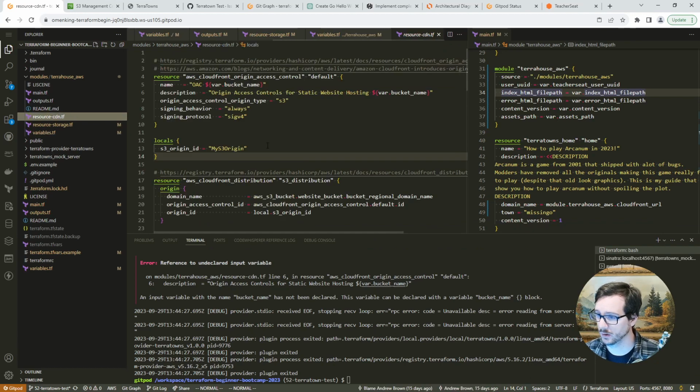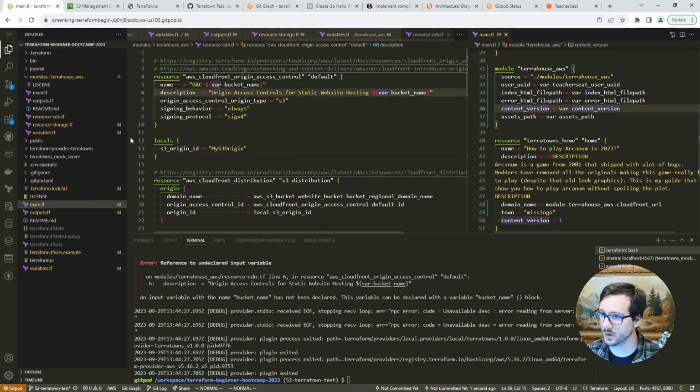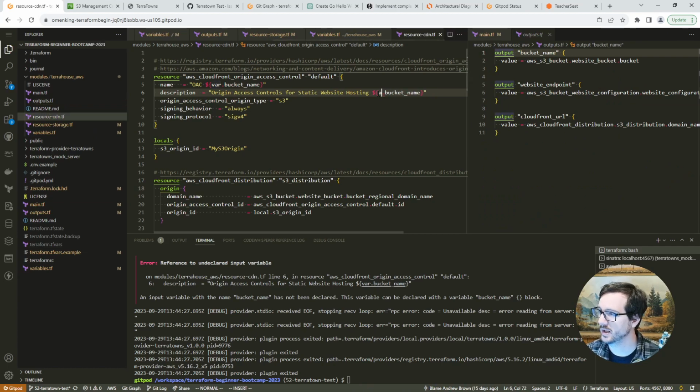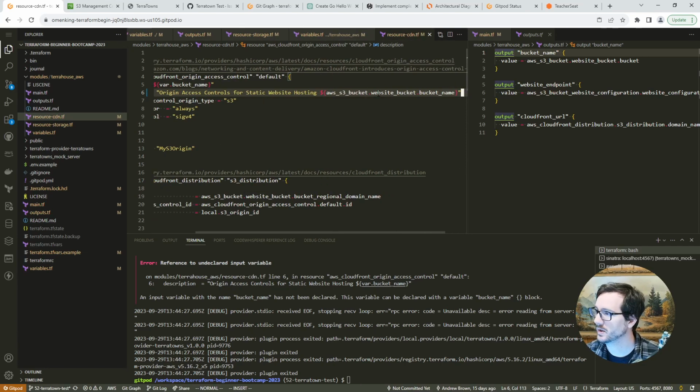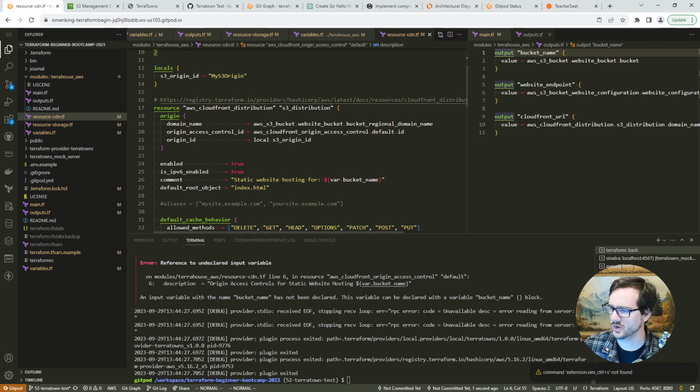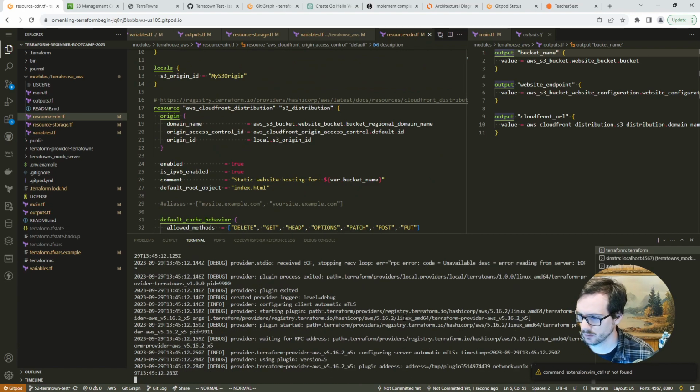So we'll go over here onto line 6. And instead of doing var.bucket_name, we will just grab the bucket name as we normally would. I know that we have outputs here, so we might be able to grab it that way. So we can say aws_s3_bucket.website_bucket.bucket, and that will get us the actual bucket name. I think so, yeah. And so that will resolve that issue there. So we'll try this again. terraform apply.